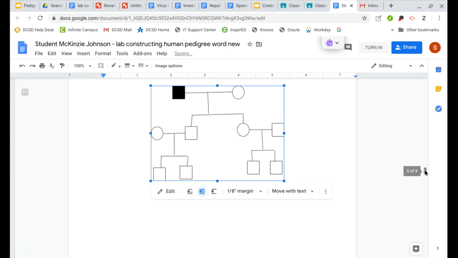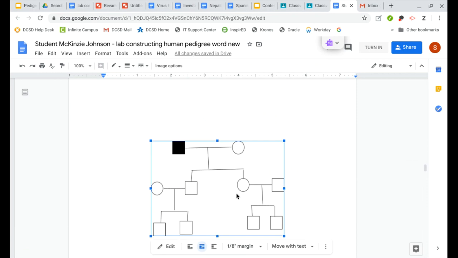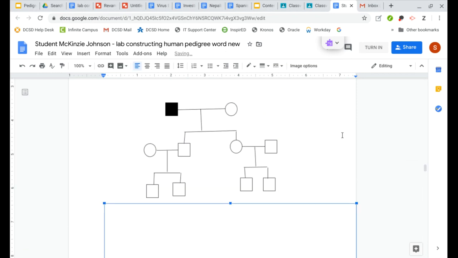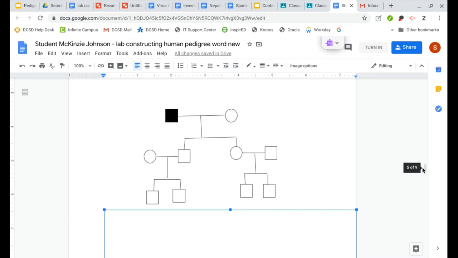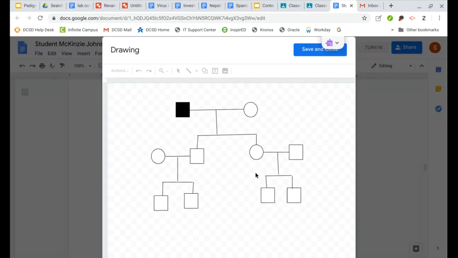Of course, I forgot to add my numbers. So what I can do is I double click on the drawing, and it takes me back to where I was. And what's easy for me is I'm just going to go into this box, and I'm going to type the numbers.